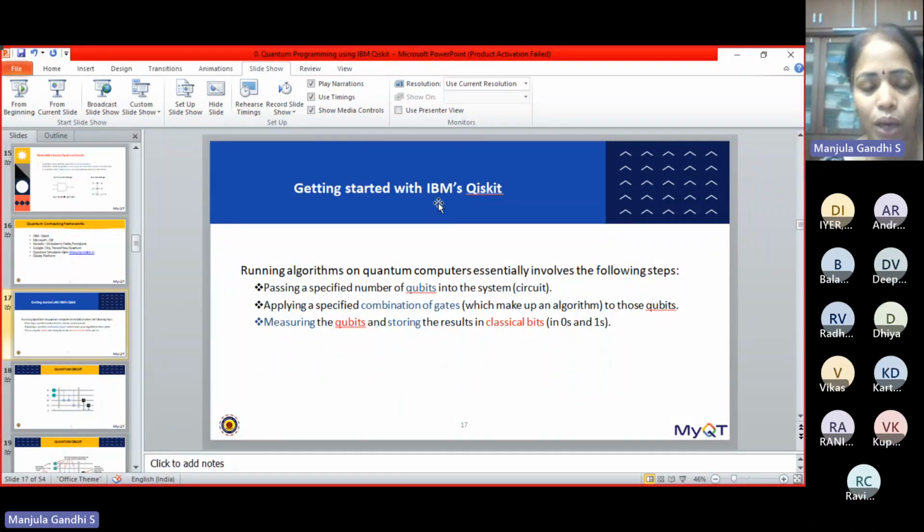So from now on, I'll be moving on with IBM's Qiskit, how to work on a circuit using Qiskit. There are three things which we will be doing here. The first one, specify the number of qubits. The next step is the combination of gates for making your algorithm work on those qubits that we'll be giving.